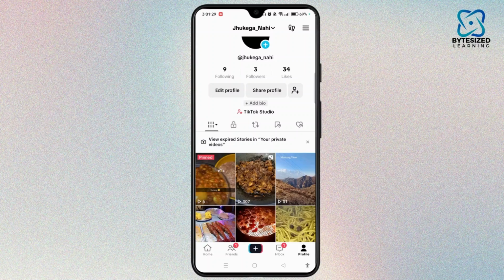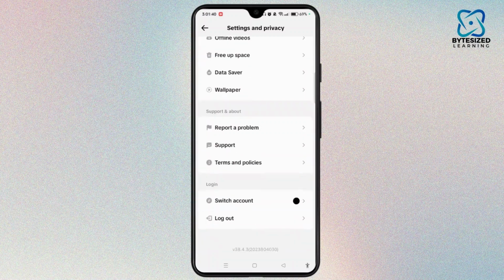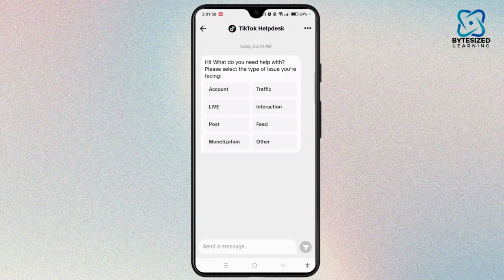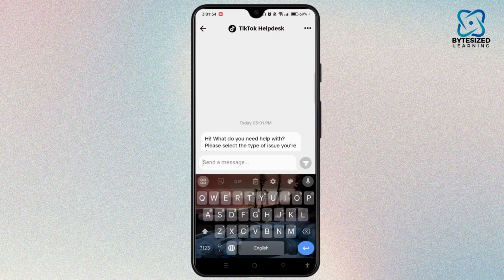If your video is stuck for a long time, you can report a problem. Tap the three-line icon from your profile at the top of the screen and select Settings and Privacy option. Scroll to the bottom and select Report a problem. Now scroll to the bottom and select Chat with us button. And here you will see Send a Message button. Select that. And then you need to type in your problem, that is fixing TikTok video under review problem.